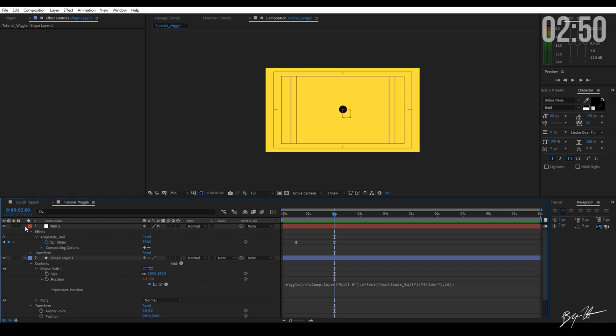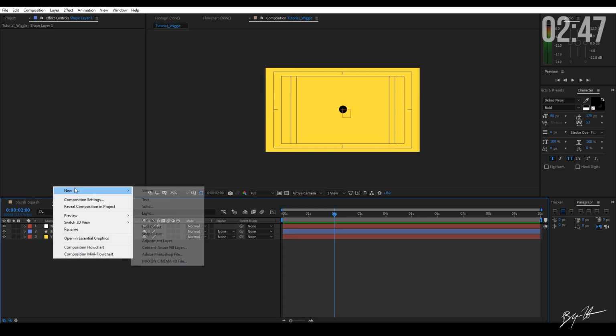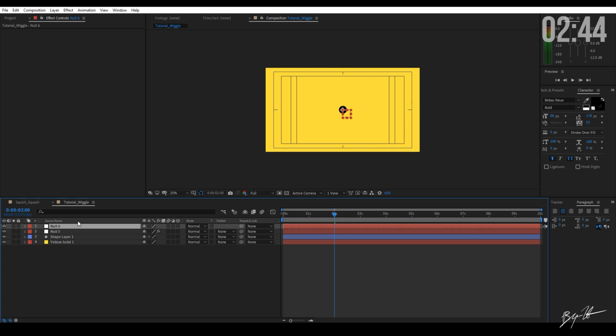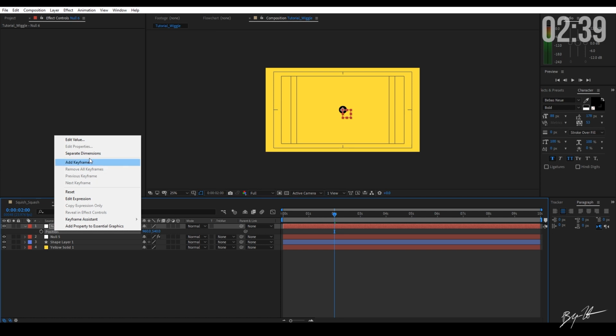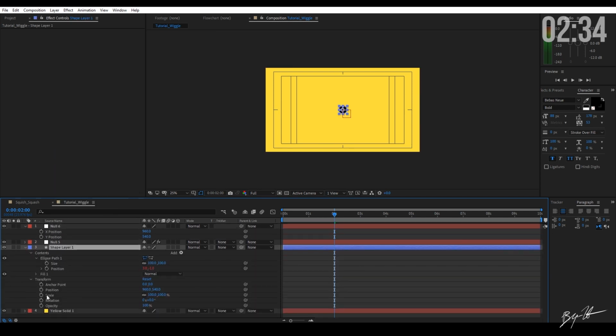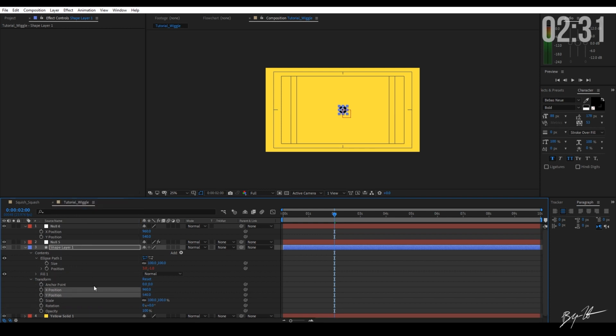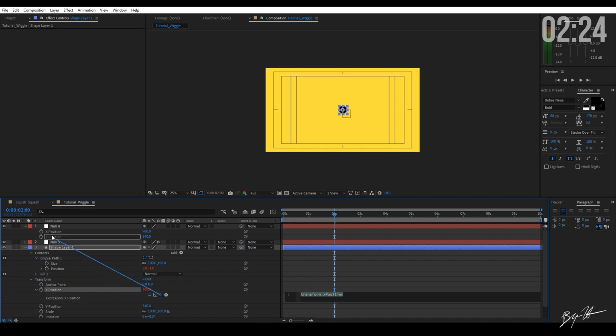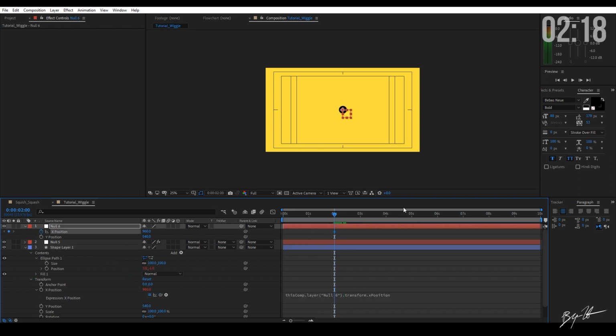To do that, we're going to create another null object. On this null object, we're going to open up the position tool and separate dimensions. On the shape layer, instead of using the ellipse path position, I'm actually going to use the position on the transform and separate those dimensions as well. We only want to move in the x-axis. So I'm going to hold down alt and hit the stopwatch, and pick whip to the x of this null. Now on this null, I'm going to set a keyframe for 2 seconds, and then about halfway through, I'm going to have it fly off the screen.